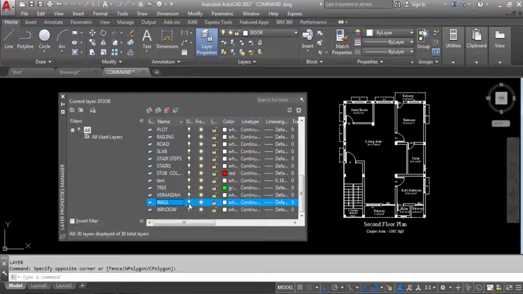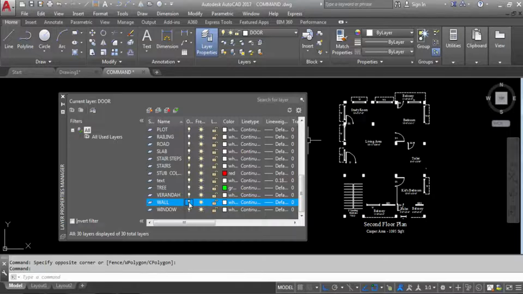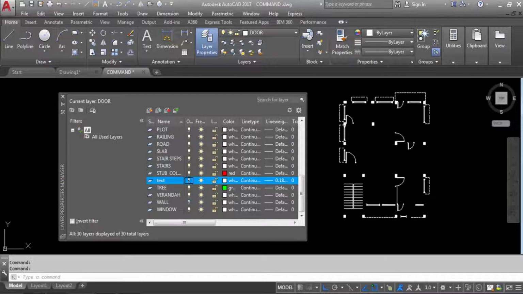In the layer command, you can set current a turned-off layer, but in a frozen layer you cannot set current. The objects of a frozen layer cannot be modified. You cannot modify a frozen layer. An object which is in a frozen layer, you cannot modify that.